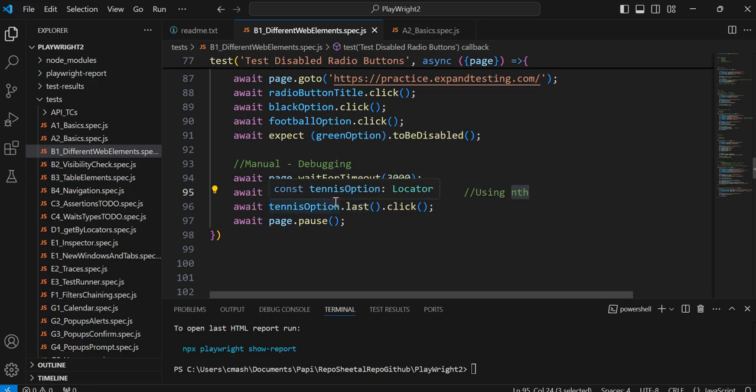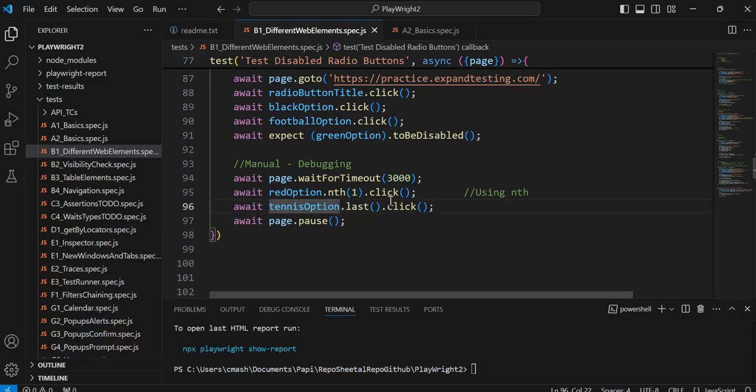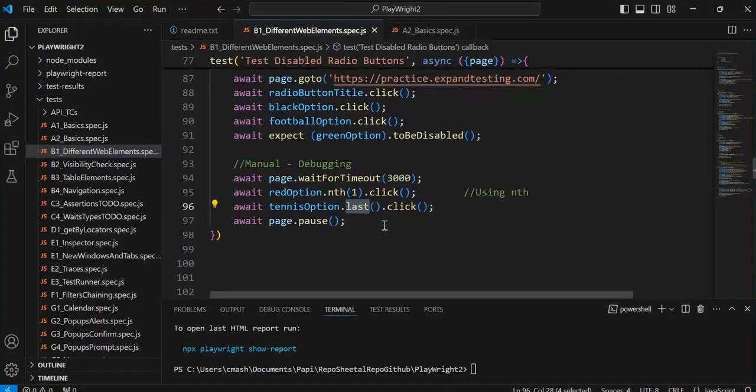I already told you this is zero-indexed, so 0, 1. Where is red? See, red is second. Blue is 0, red is 1. So out of the list of 8, I am going to click on the nth one, which will be red, so red will be selected. Tennis is last. I could have used nth 7, so you can try on your system. Nth 7, tennis will be selected. Otherwise, tennis dot last, because tennis is last. So everything will work.